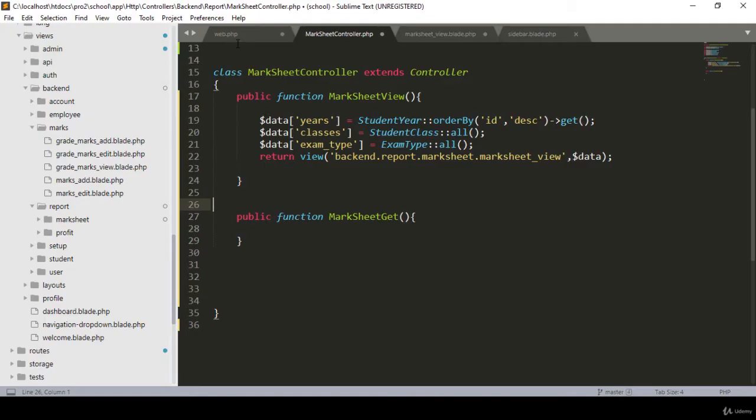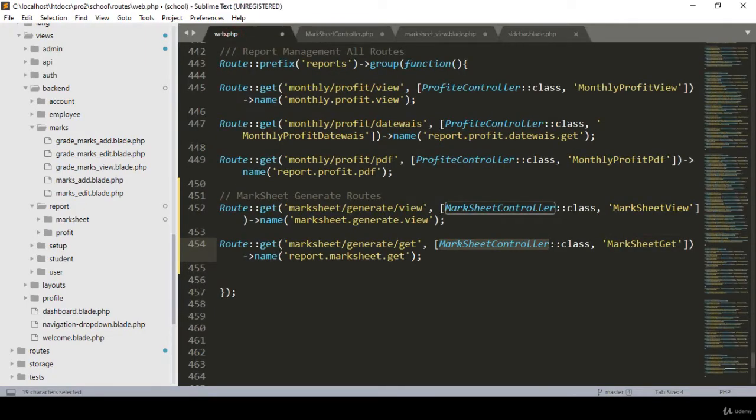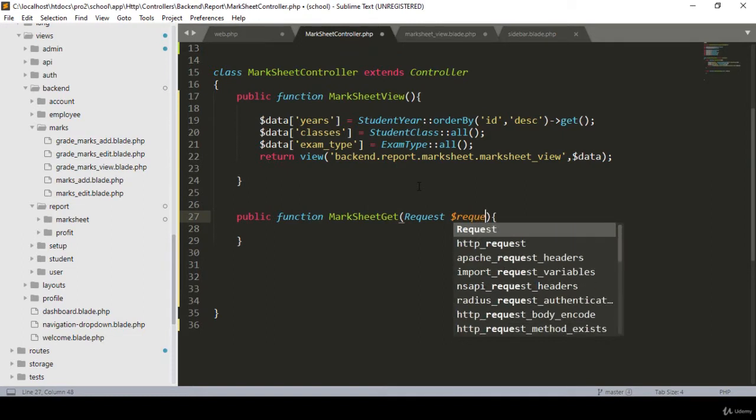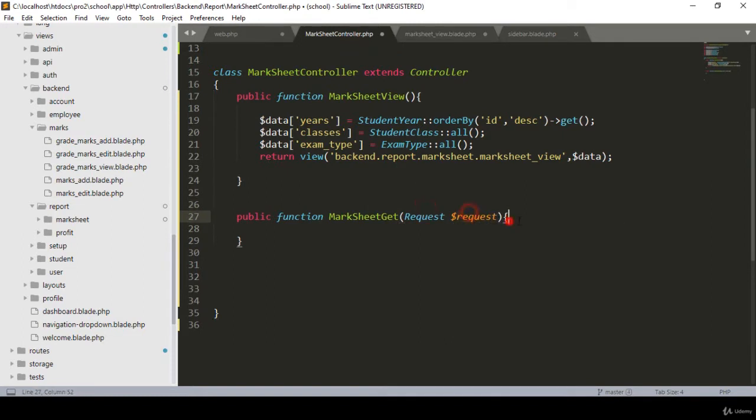So here I have created a URL, that is our URL as Marksheet generate get. In our Marksheet controller I have created a method as Marksheet get method. In the Marksheet get method I want to get all the data. For that we have to pass a Request, and then obviously $request. So make sure you add the Request and the $request, and after that I want to get all our data. So first of all I want to take a variable.